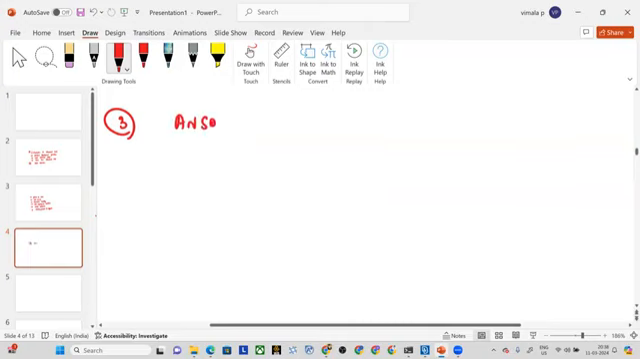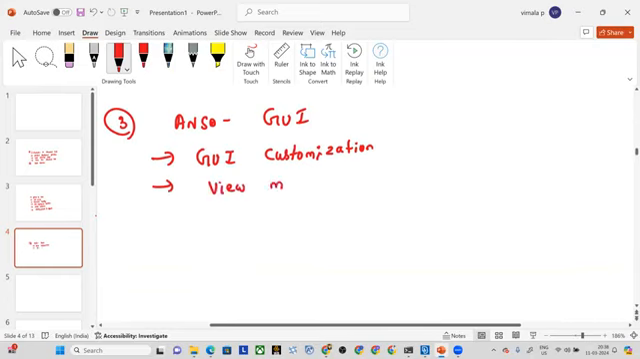ANSA graphic user interface, GUI. So how the software looks and what the different options available are and how to use them, I'll show you. You can also do GUI customization. Customization in the sense that, according to the user, they can modify the tools and keep them in a ready-made condition so that you can save some time. The next thing is how to do the view management.